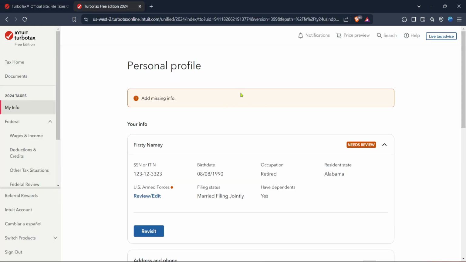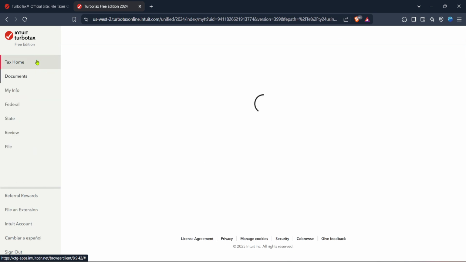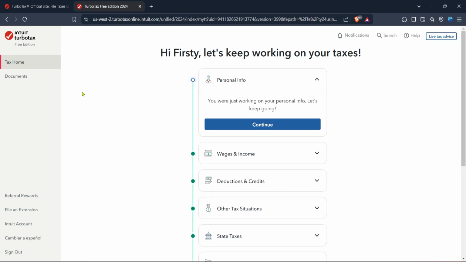After signing in, you'll be directed to your dashboard. This is where you can manage your tax-related activities. On this page, locate and click on Tax Home. This will take you to an overview of your tax filings where you can see your current and previous tax returns. For most people, getting started with tax filing begins here.